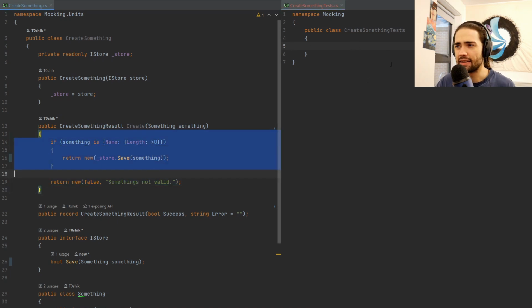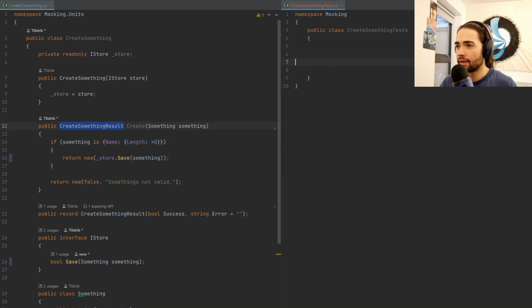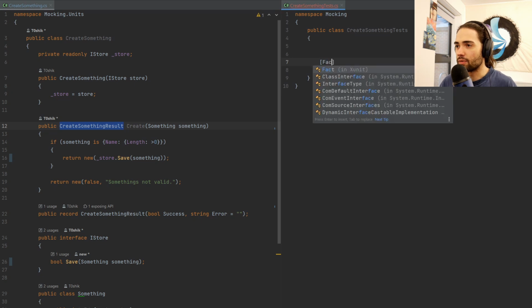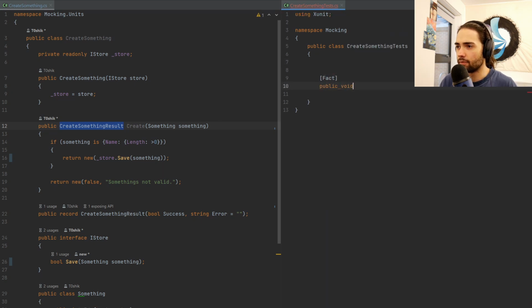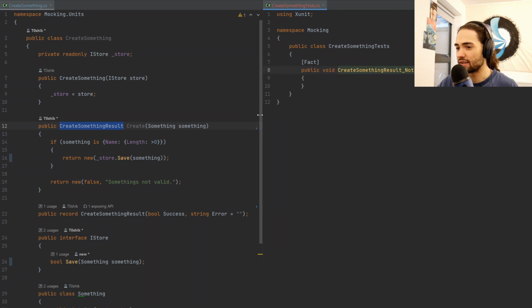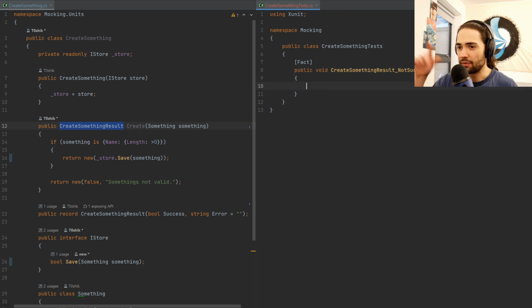So let's go ahead and test this validation. So let's just grab create something result. We'll create our fact. I'll say public void create something result not successful when invalid payload, right? I'm not going to say invalid something. I mean, you can say invalid something, not that. It's nearly bleeding off screen, so let's cram it down a little bit. Maybe if I swap, never mind.